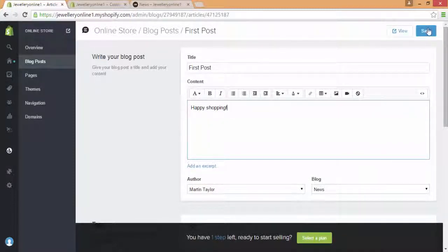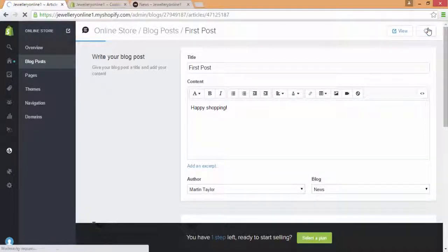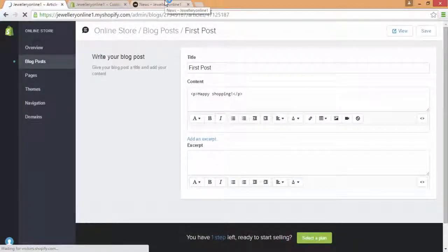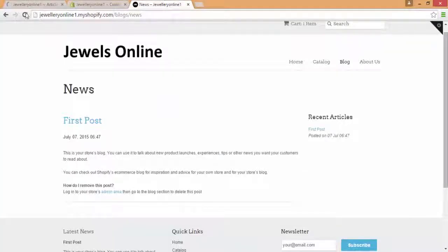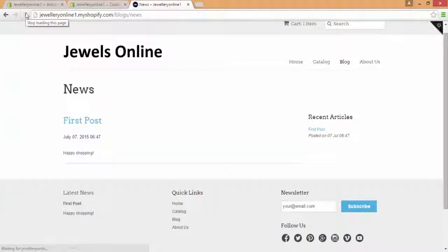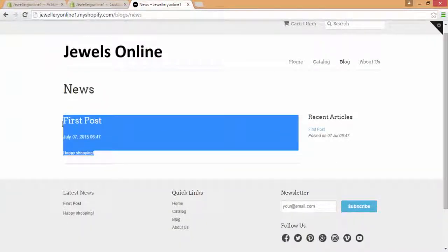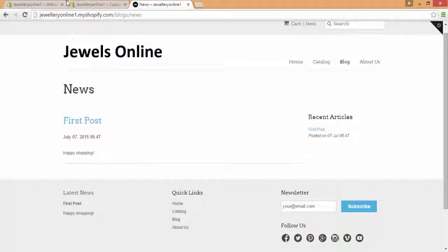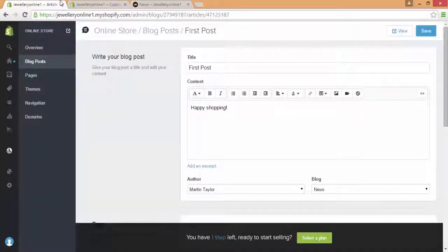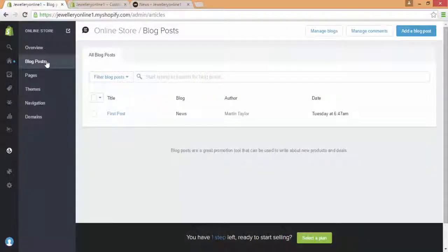and if we go ahead and save that now, and we check our store, we refresh that, you can see that the actual post says happy shopping now. Now if we go back to the dashboard, and hit blog posts again, we can actually add a new blog post.